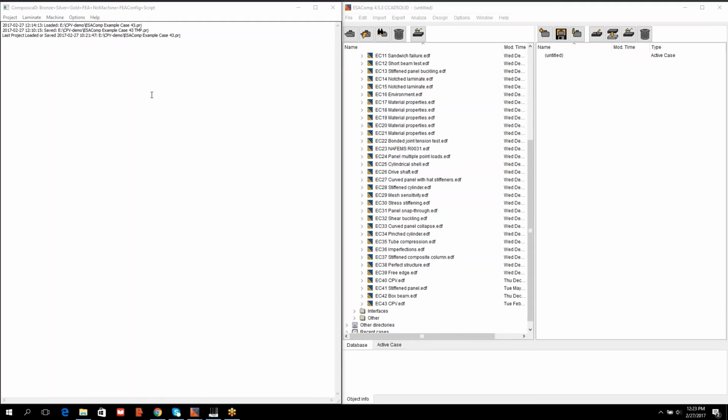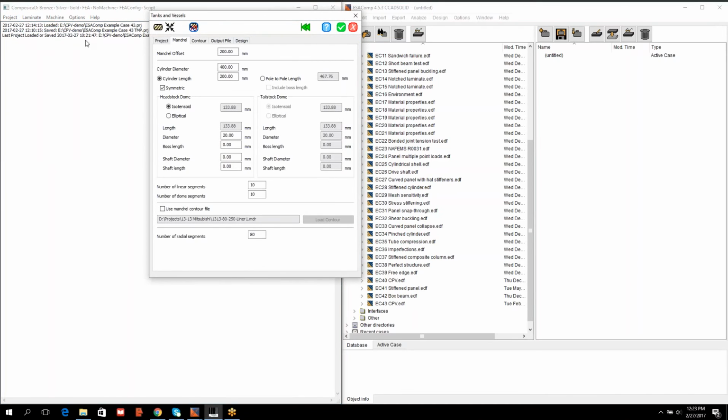We start from the ComposicaD project menu and go to the Tanks and Vessels section. Under the Mandrel tab, one will specify the number of linear and dome segments. Here one considers how accurately the geometry is described.